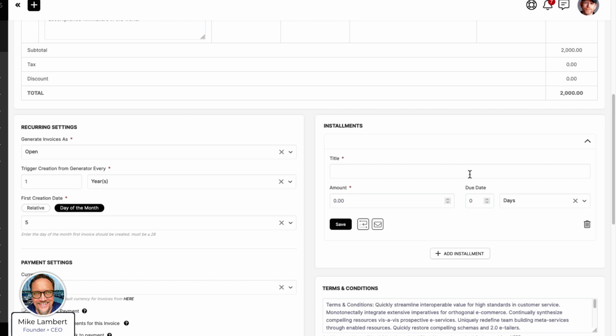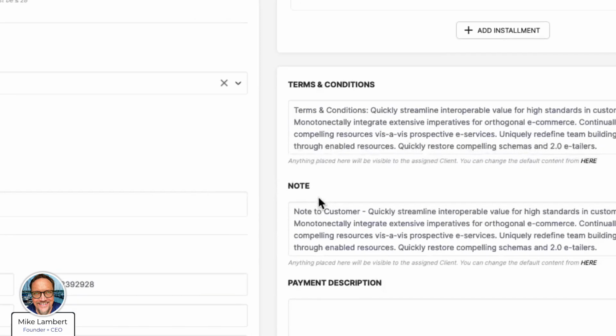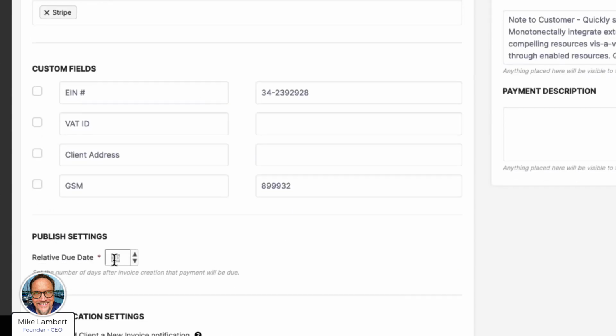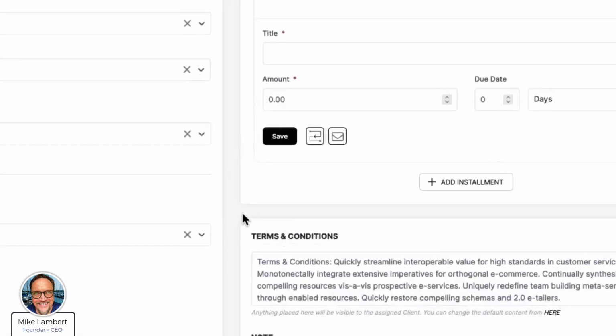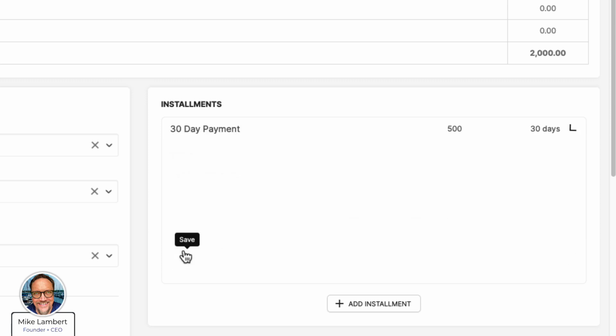All exactly the same as the on-demand, okay? This is exactly the same dynamic in every way. So I can create multiple installment payments with relative due dates. None of these relative due dates can exceed a number, right? 30 in this case, or if I change this to 180, as in our last thought experiment. So 30, we can say this is the 30-day payment, and we'll call this $500. Okay, I can save that.